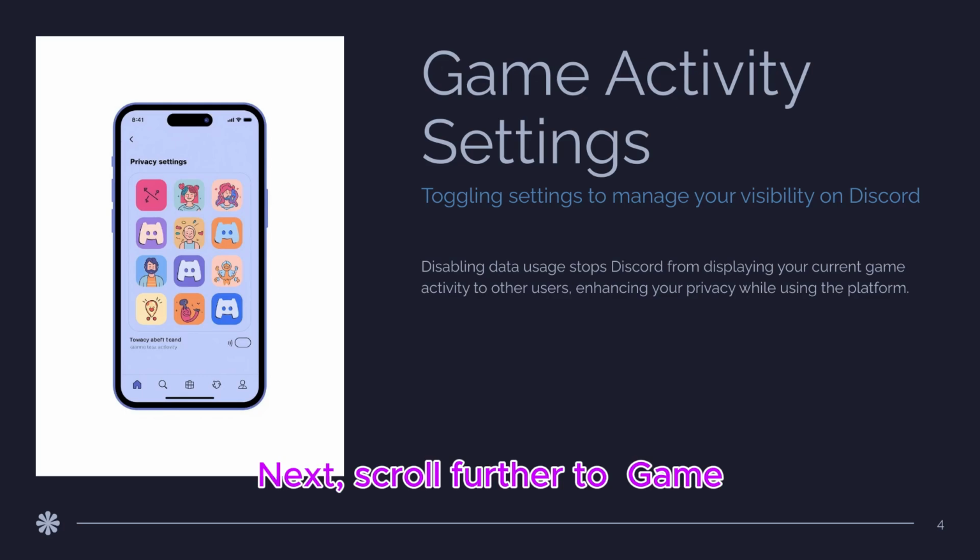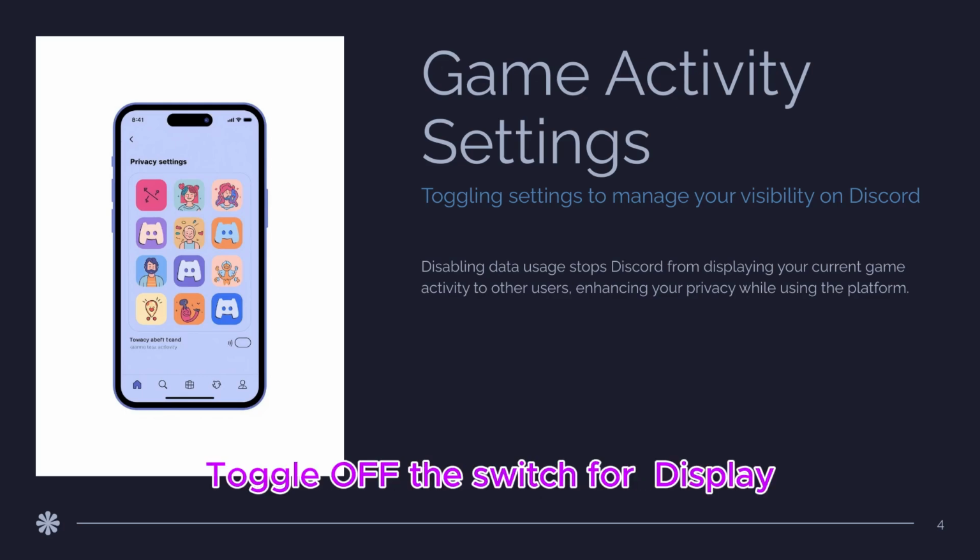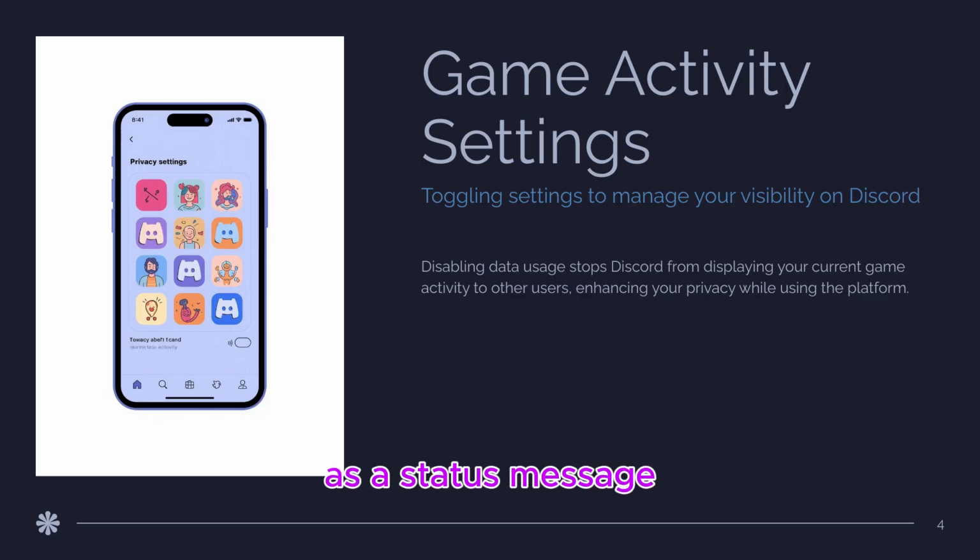Next, scroll further to Game Activity. Tap on it. Toggle off the switch for Display Current Activity as a status message.